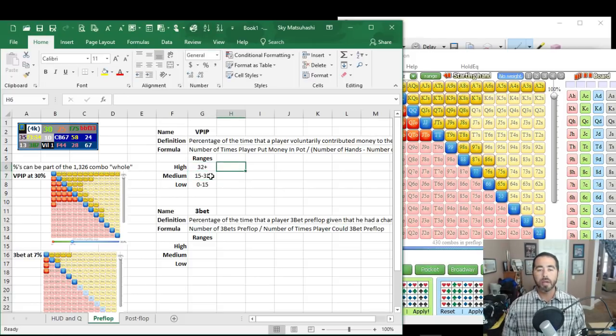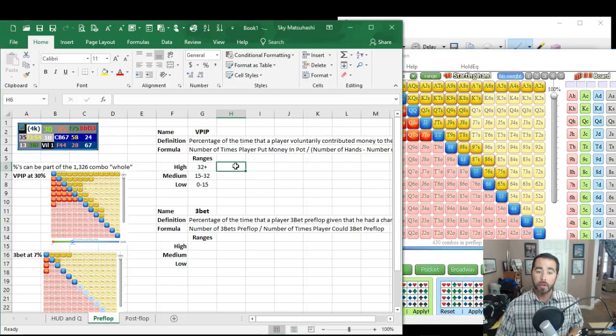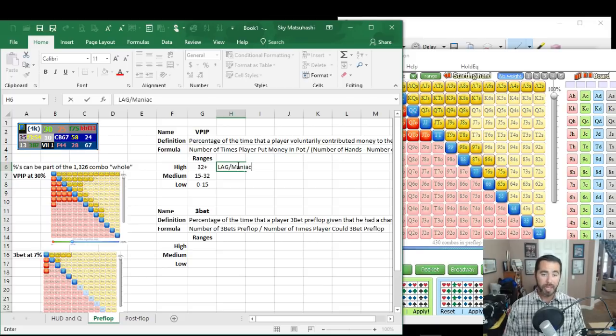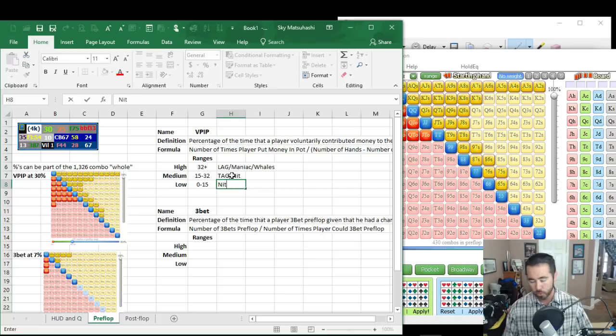Now, let's think about what kind of player types these are. People who VPIP at greater than 32%, who are putting in all these suited kings, suited queens, jacks, 10s, offsuit hands and stuff, they're likely LAGs or maniacs, right? They just play a ton of hands. They love putting it in, or they're whales or fish, you know, calling stations. They love to see flops. They'll limp with anything. These are the players that VPIP a heck of a lot. Now, the medium range would probably be your TAGs, maybe your nit players. And down here, those who VPIP very infrequently are nitty players as well.